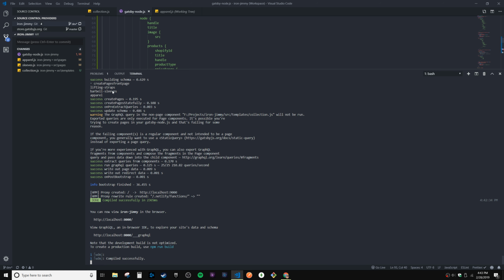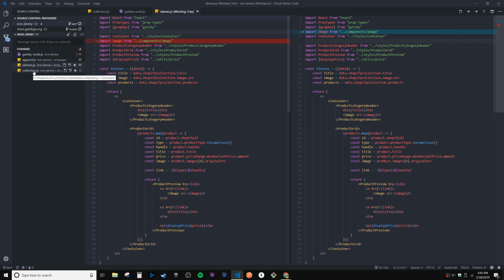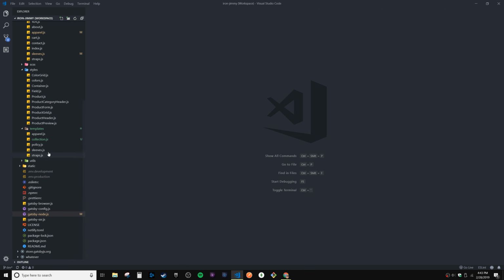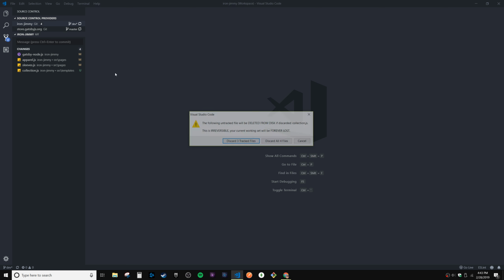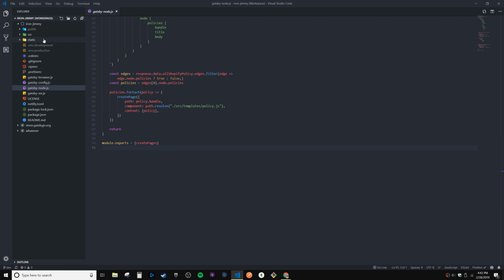If you'll notice our handles, we've got lifting straps, not just straps. Barbell sleeves, not just sleeves, right? That's just a slugified version of the title. So yeah, I think I'm going to get rid of all of this again, and at least go the route of consolidating the components.